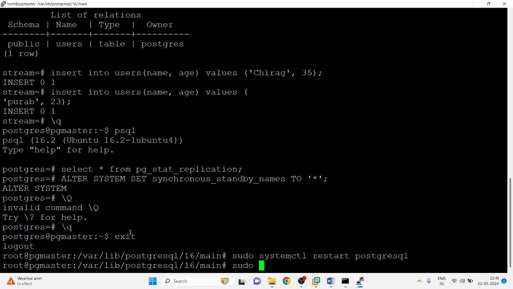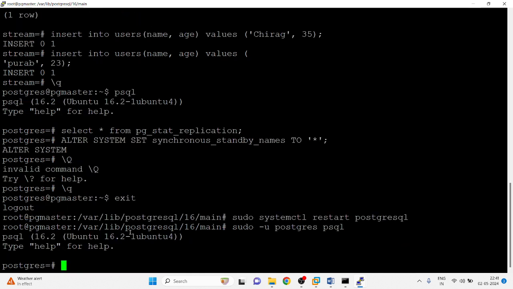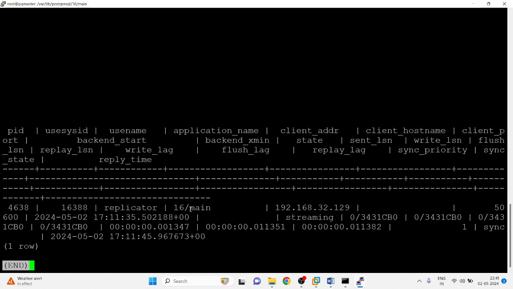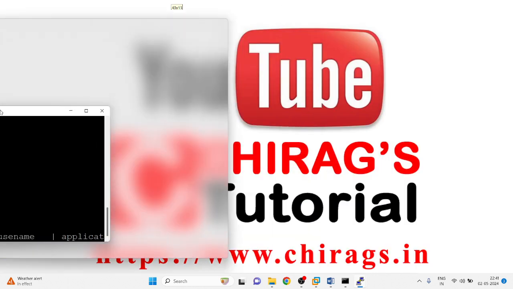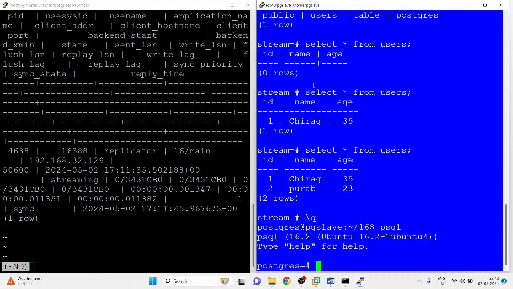sudo. Let me connect with that. Now I am running the same command. Now this is changed to synchronous. Okay, so both ways we can check. So this is for the master server and slab server.